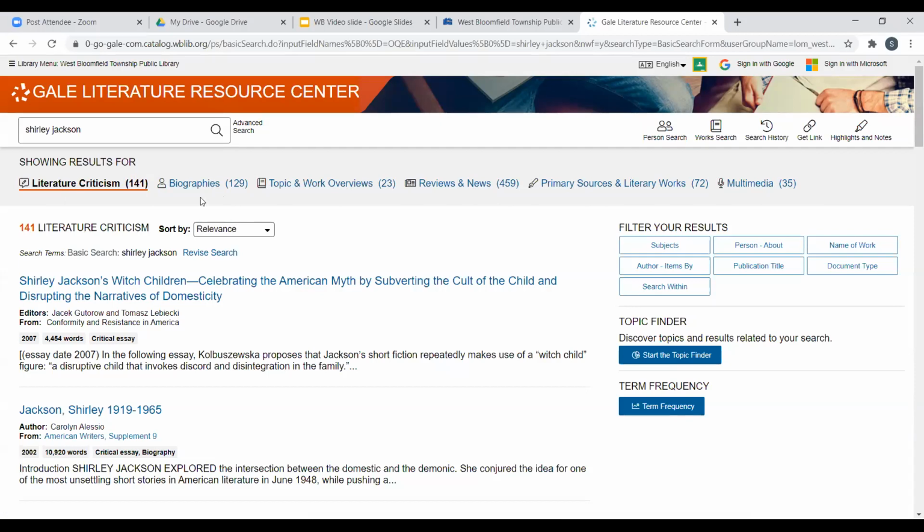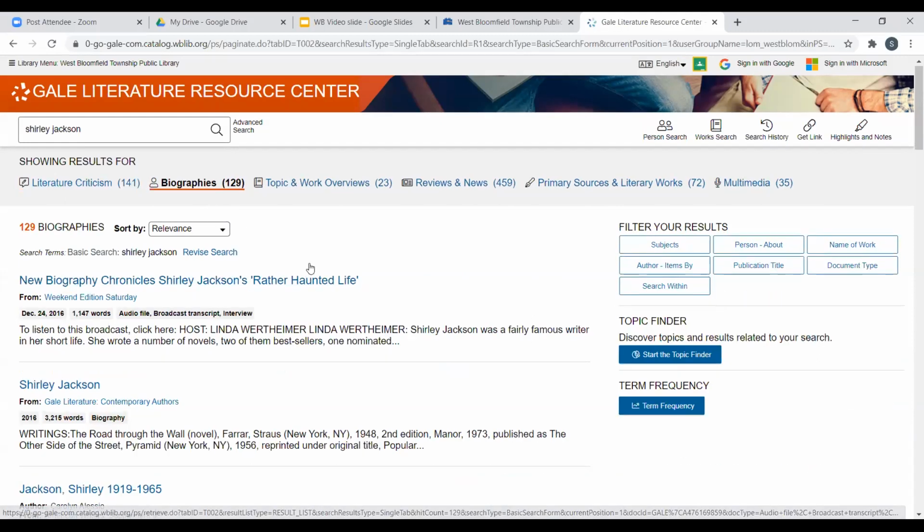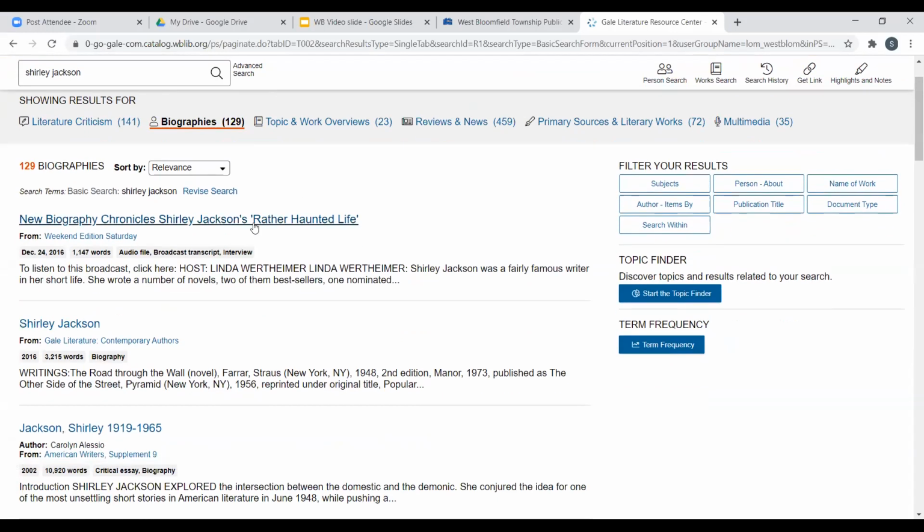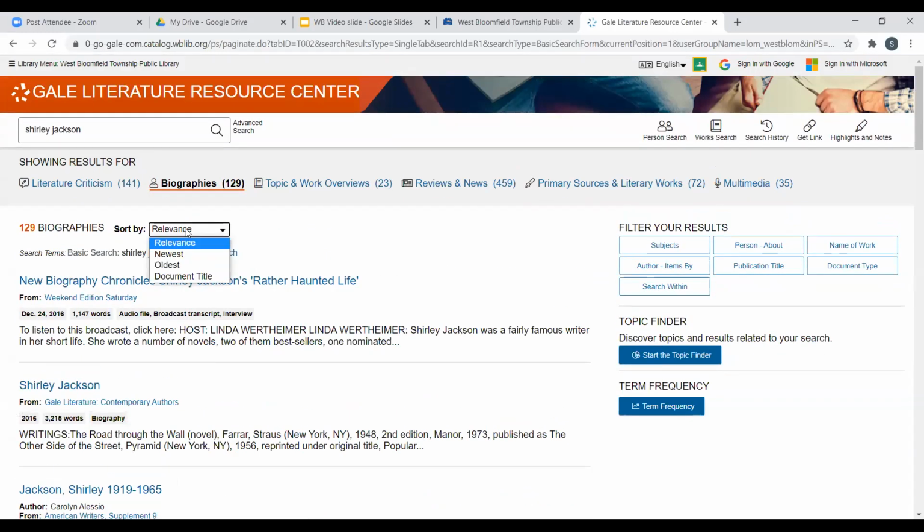If I just needed biographical information on Shirley Jackson, I could click on biographies, and that's going to bring up 129 items. You can sort these results by relevance, newest, oldest, or document title. Just to get into it, here's the title. It tells you where it's from, the date it was published, the word count, and what kind of file it is. So this is an audio file. It's a transcript from an interview.